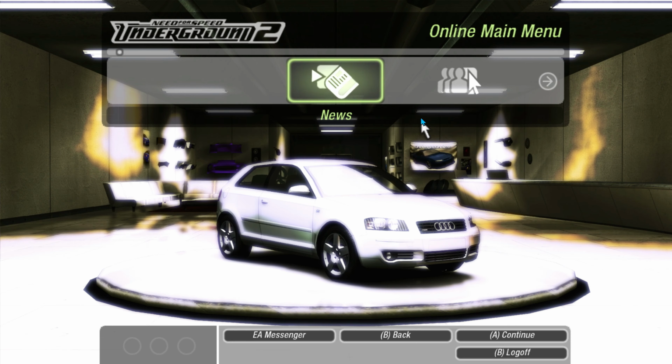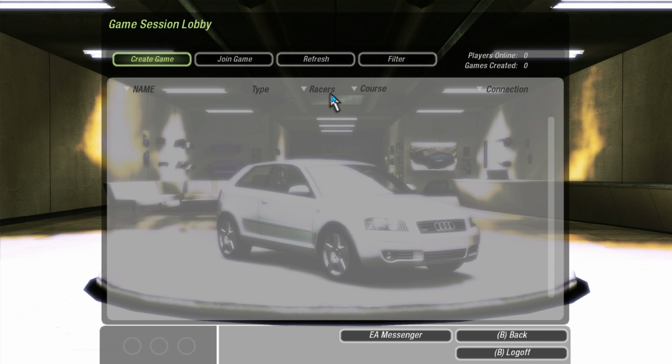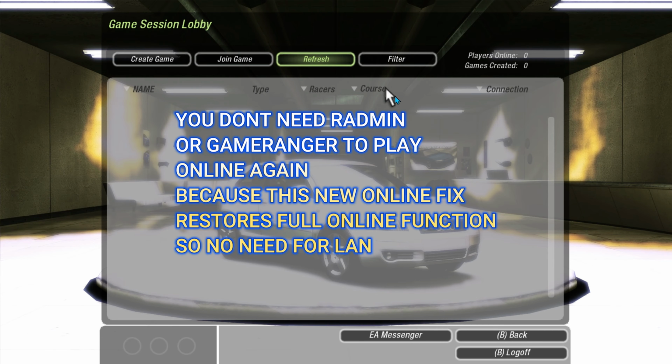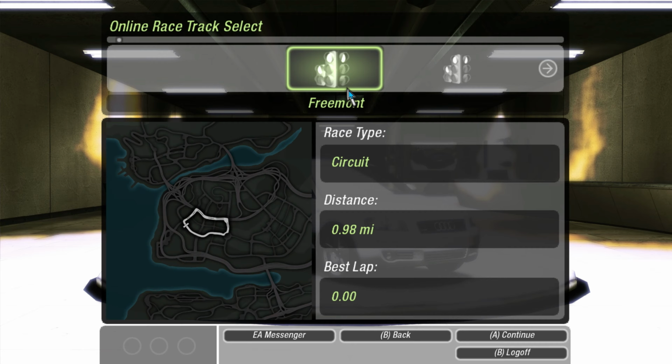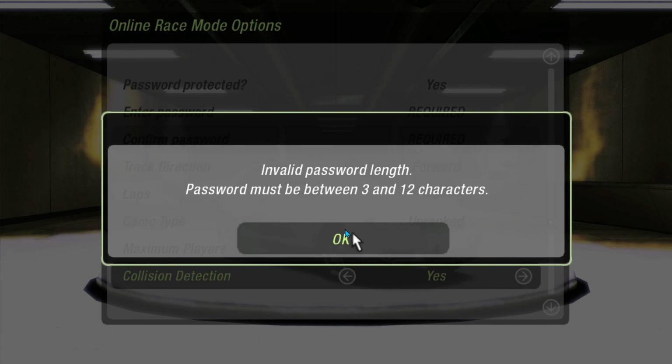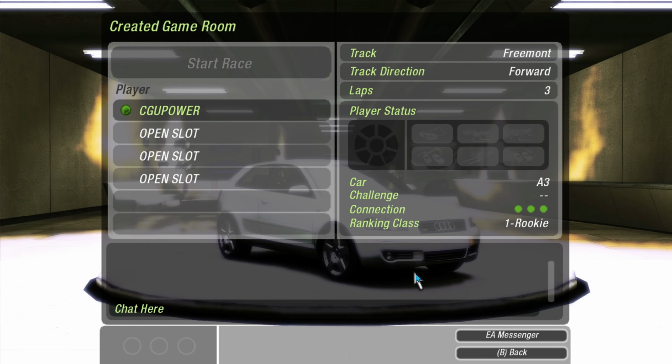Let's go back to the lobby, sorry. You should be able to see players in the lobby, but right now there is nobody online. But you wouldn't need admin and you wouldn't need to play on LAN servers again. So this is a new way to play online. You could create a game, you wouldn't need a password, and then your friends will be able to join you.